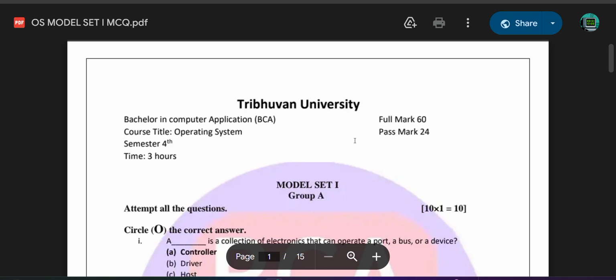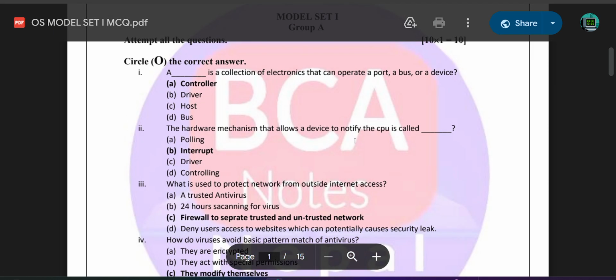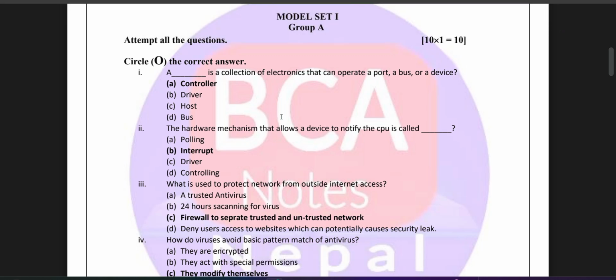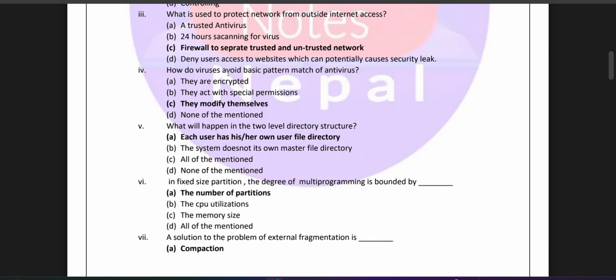Bachelor in Computer Application. The controller is a collection of electronics that can operate a port or bus or a device. The hardware mechanism that allows a device to notify the CPU is called interrupt. What is used to protect the network from outside internet access? Firewall, to separate the trusted and untrusted network. How do viruses avoid the basic pattern match of antivirus? They modify themselves.